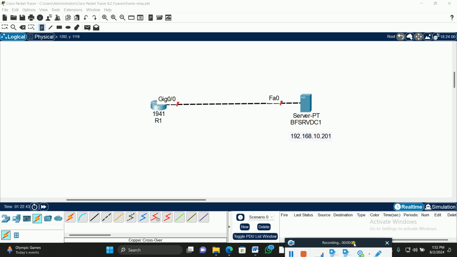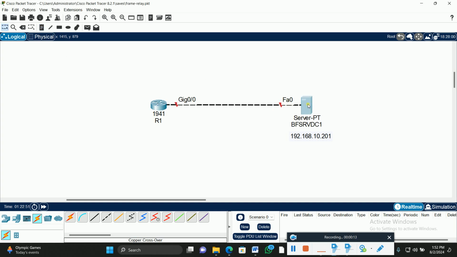My name is Crossover. I come your way another time for the configuration of server and router. Let's see how the server can distribute an IP address to the router. We have BFSRVDC1 here, then we have Router 1 also here. Later on, I will configure 2 routers, 3 routers, and 4 routers, and we'll keep on going.